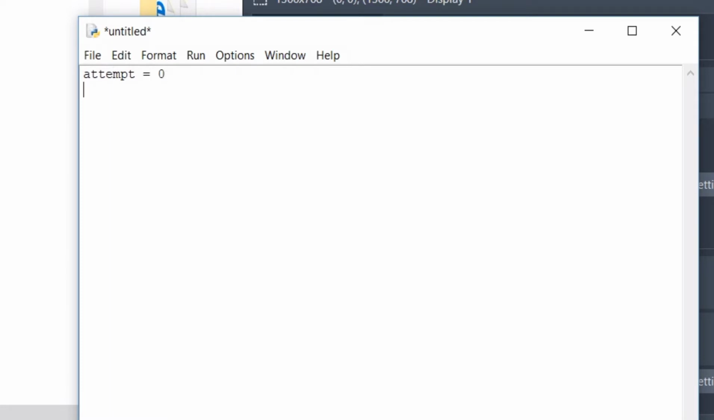And then we will be using the while loop to ensure that the user will have 3 attempts to guess the number. So while attempt is less than 3, then we also need to increment the attempt so that it will loop through the cycle.